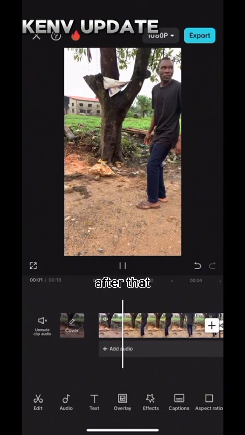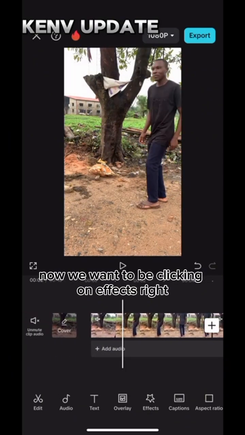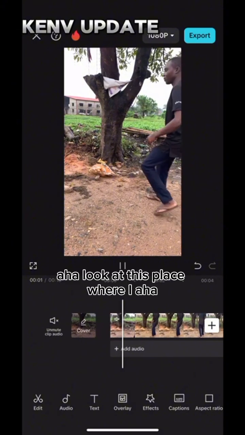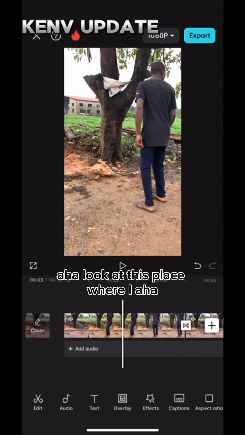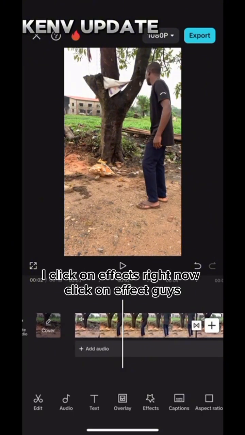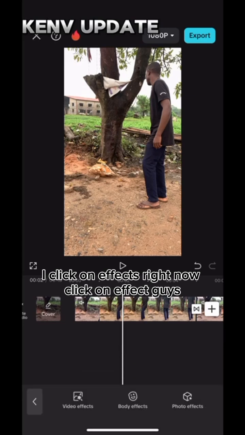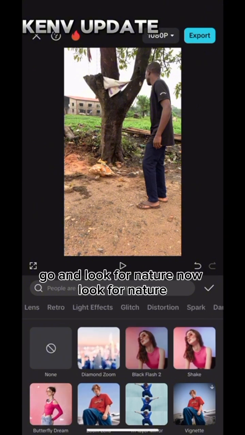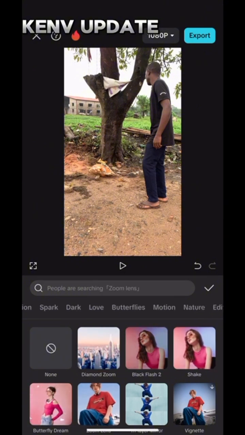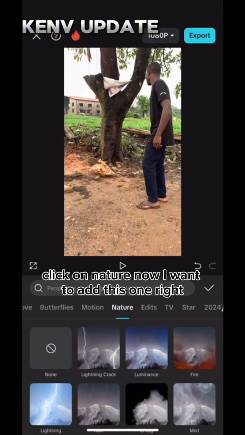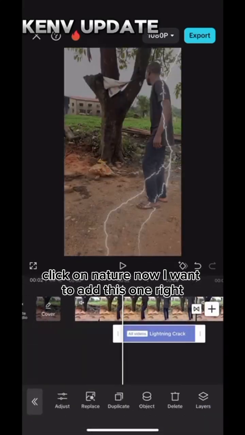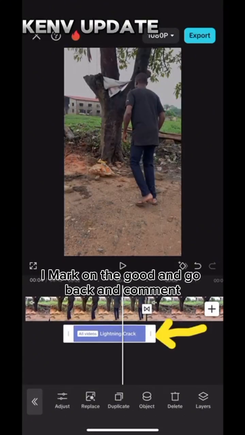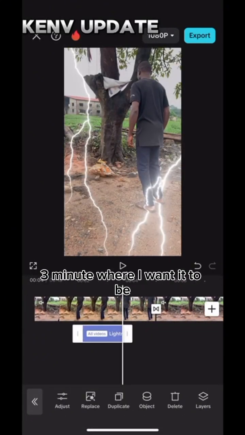So after that now, we want to be clicking on effect, right? Look at this place where I make a run. I click on effect right now. Click on effect, guys. Video effect. Alright, allow it to load. Go and look for nature now. Look for nature. Click on nature now. I want to add this one, right? I mark on the good and go back and come and trim it the way I want it to be.